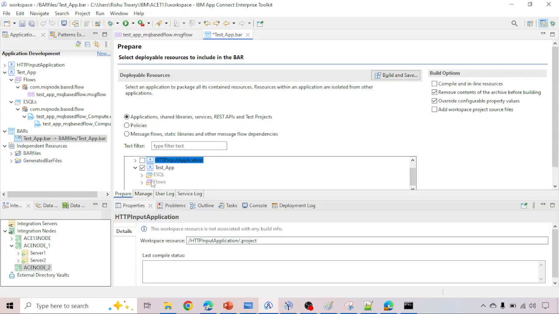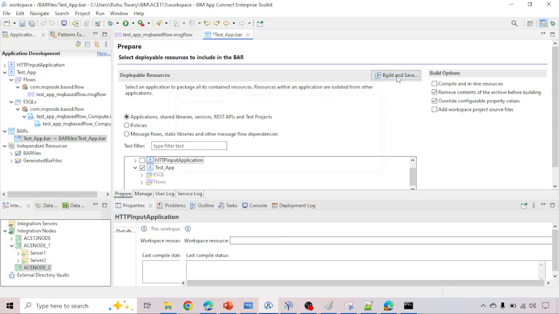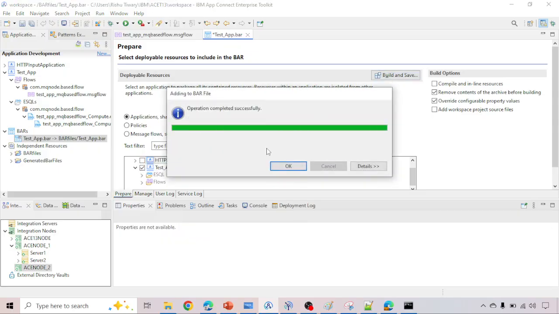Okay, so either you can deploy many applications with the help of a single bar file, or you can deploy a single application with the help of a bar file. Currently I don't want to deploy this one, I just want to deploy the new one that I created. I am going to select this one and click on build and save. You can see this is going to create a bar file.